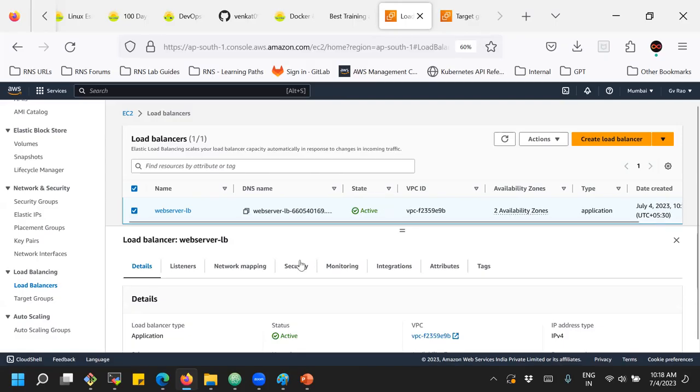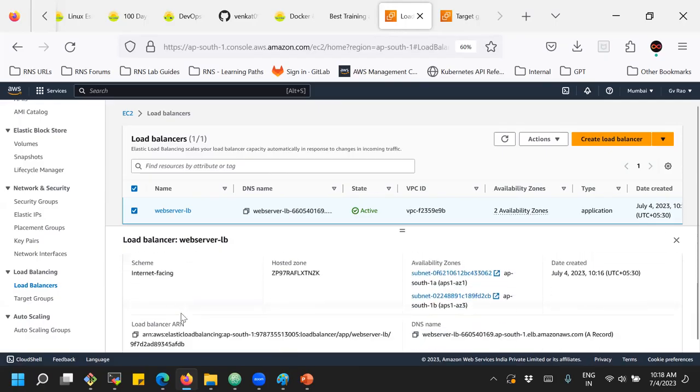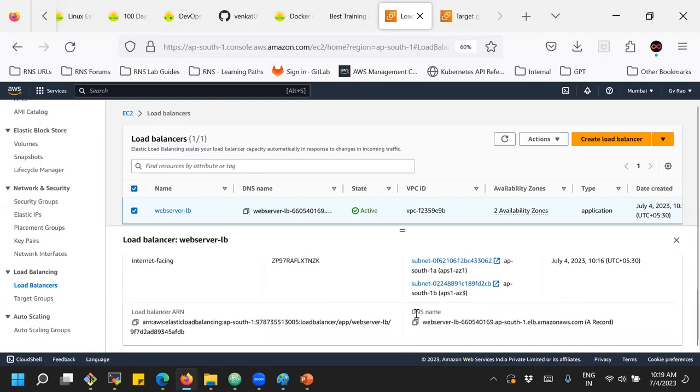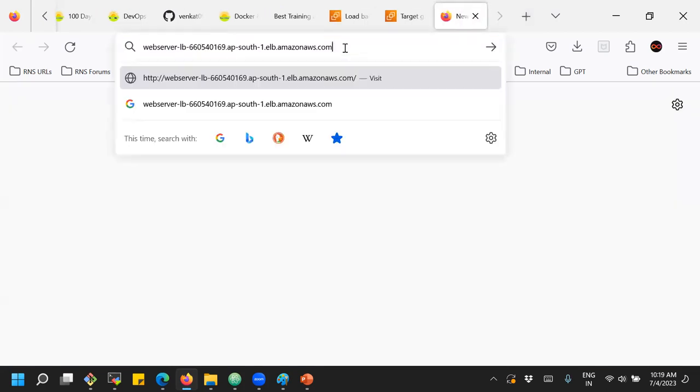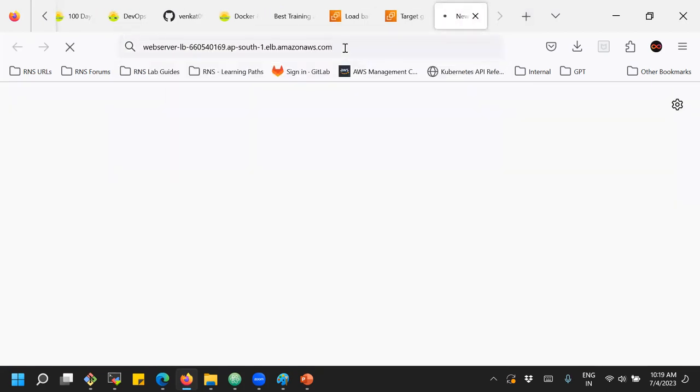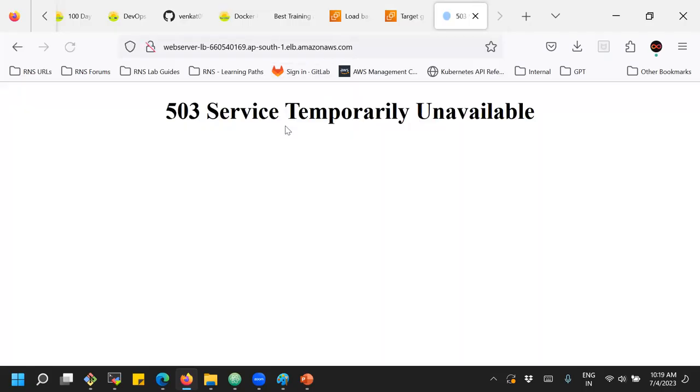We are good. But how do I access this load balancer URL? In the details section, you can see all the properties, whatever we have created. And finally, you can see one of the properties, the DNS name. So now you can use this DNS name to access the load balancer. Yes, now we are able to access the load balancer.